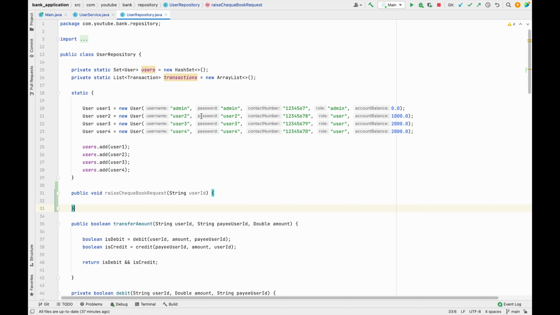So whenever user raises a checkbook request, we will add one data entry inside our map, and the key we will keep as a user ID, and the boolean value initially we will keep as false. And when admin approves the checkbook request, then we will update that value to true. So in that way it will help us to maintain data in a very effective manner. So that is the reason I'm going to use map over here.